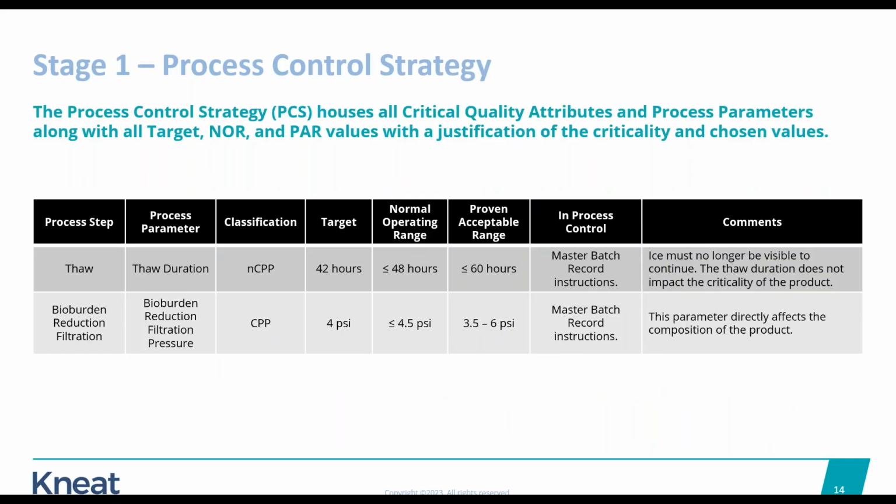All right, so here's an example table, and you might see something like this in a document called the Process Control Strategy, or PCS. Also, depending on your company, you might have 2 separate documents for critical quality attributes and process parameters, or they might be combined into one for the PCS. So here's an example table, like I mentioned, where we have our process parameters, the step where the parameter takes place, whether it's critical or non-critical, and then some values for the target, NOR, and PAR.